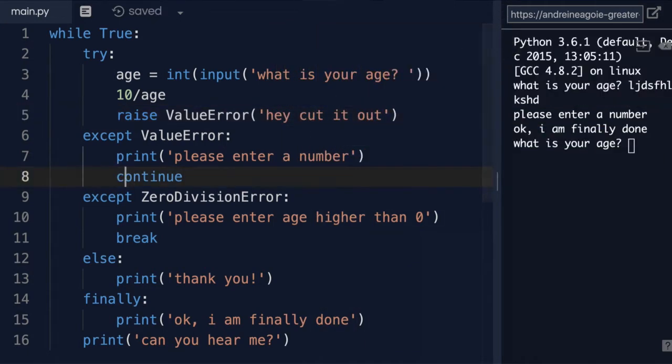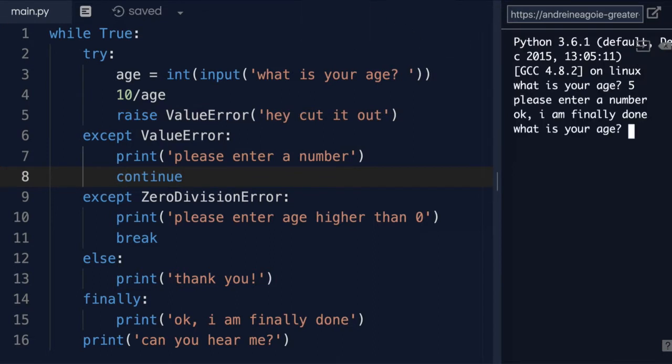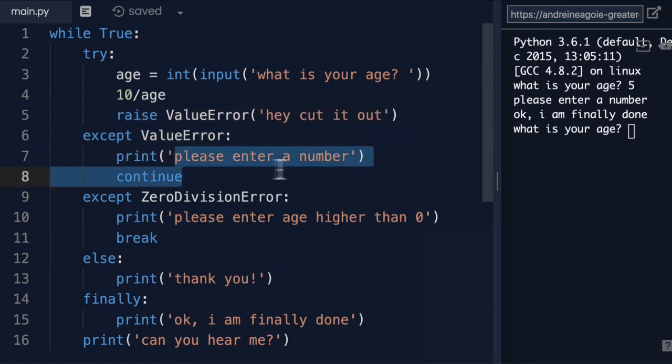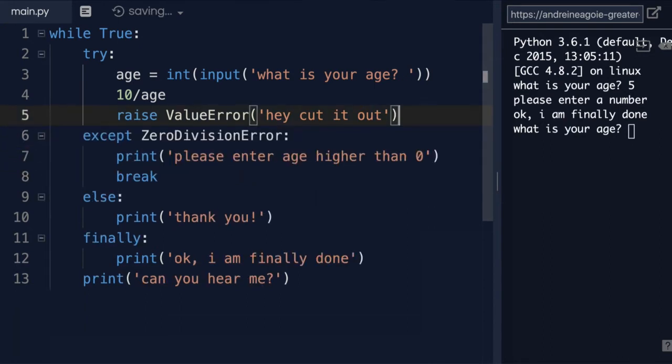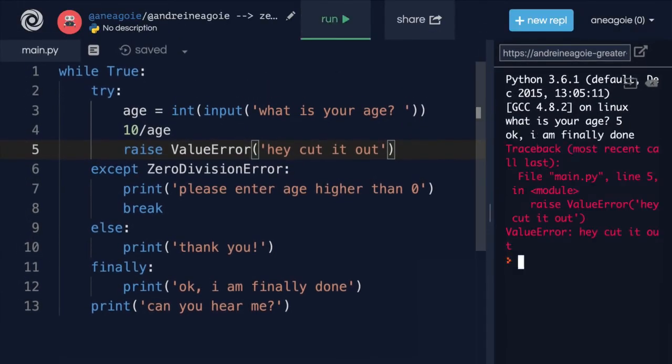So that if I run this, well, if I type in a valid number, I get, please enter a number. Okay, I'm finally done. Because I raise a ValueError and it throws in here into the except block. So I'd have to remove this. And if I remove this like this and hit run, enter 5, and look at that. I get a ValueError. Hey, cut it out.